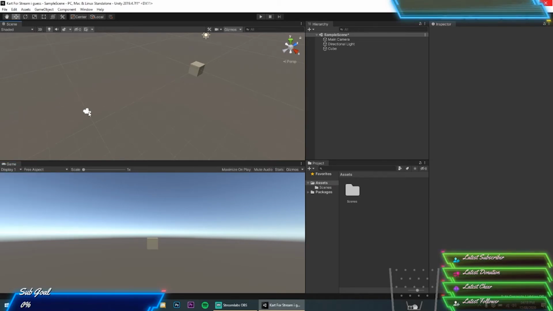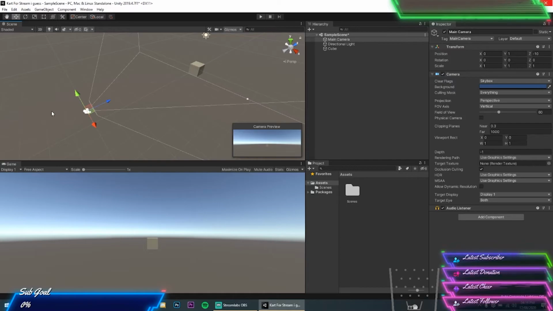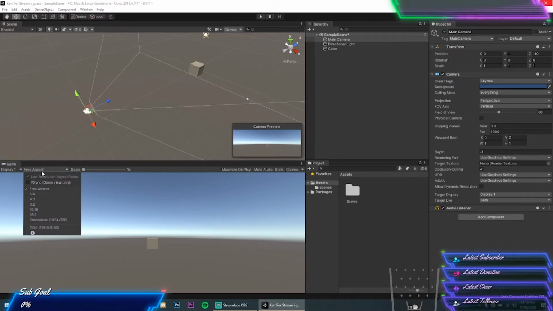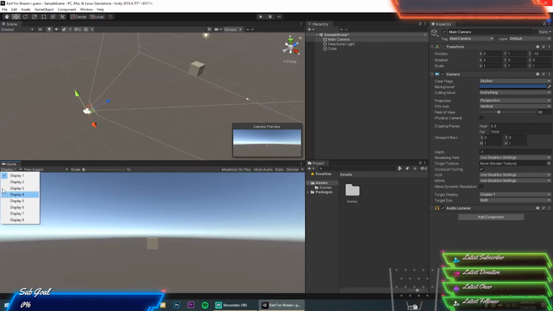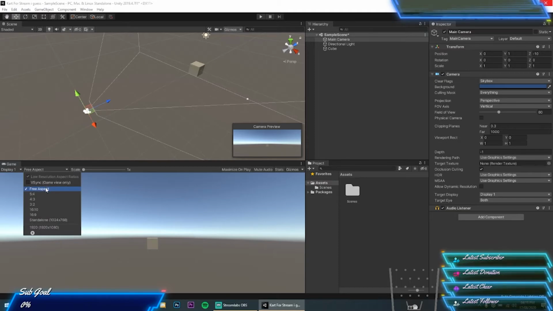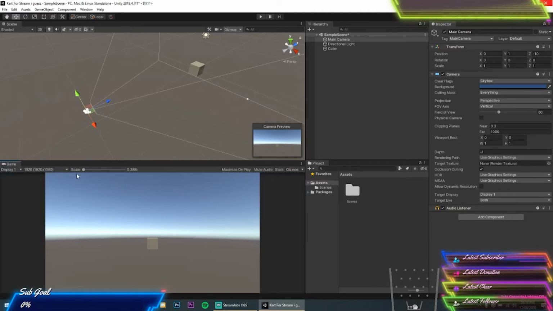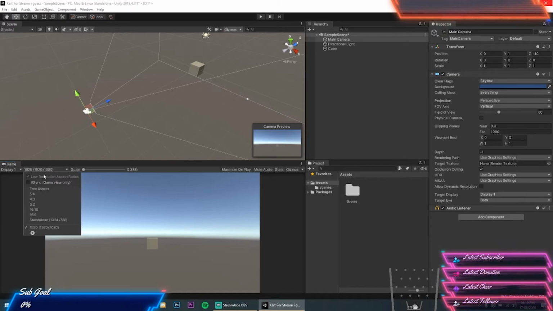So if you wanted to, I don't know, display a game on multiple monitors, you can do that. It's not really used for what we're going to be using, so it's safe to ignore it. This is the aspect ratio and resolution of this game view. You can set it to whatever you want. I like to have it at 1080p.